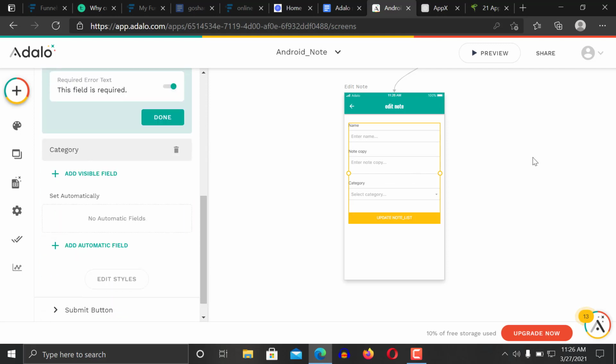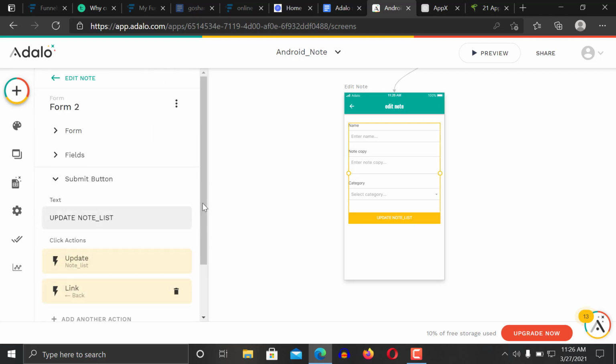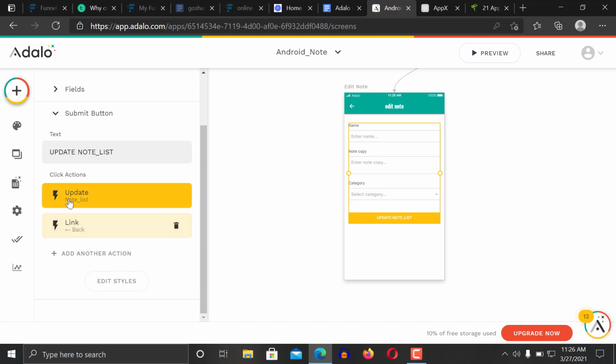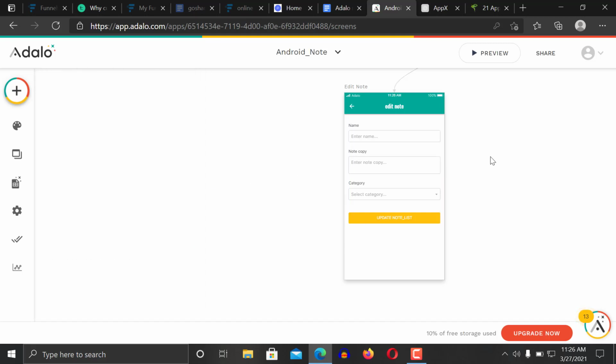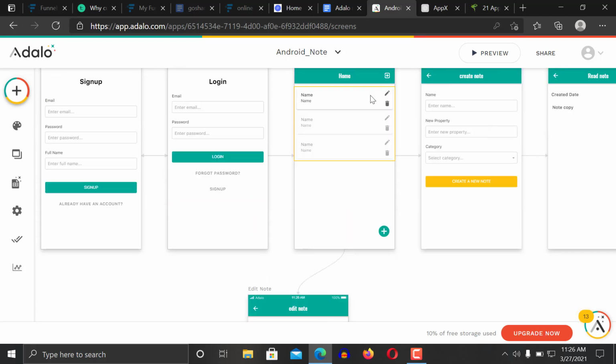Yeah, so it's going to update it. That's what it's going to do. So when we are done with this, we go to our submit button, and we can see it's going to update the note list and link back all over again. That's the simple thing we want it to do. Then let's go ahead and work on the delete button.